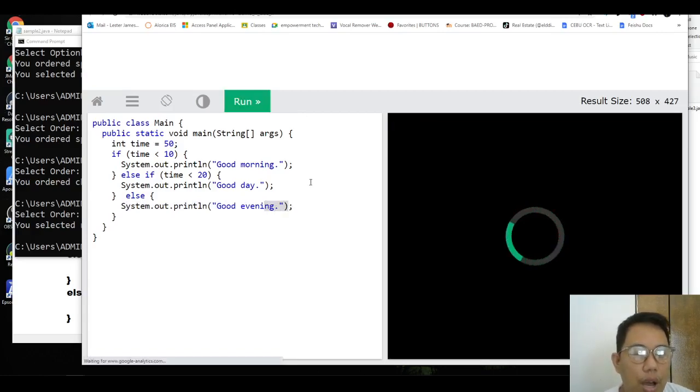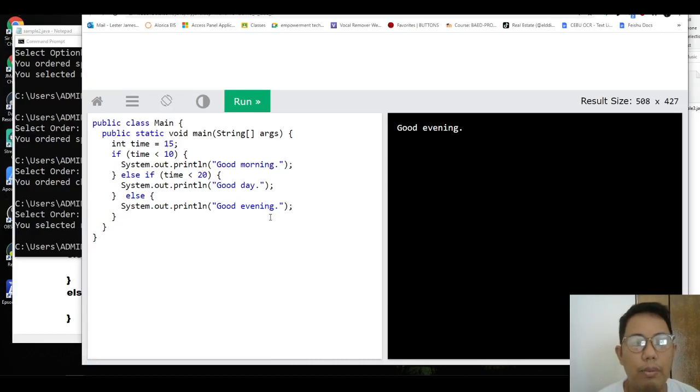When I click on run, the output should be good evening. See? So let's change this to, let's say, 15. What do you think will be the output? Is 15 less than 10? Obviously, that's false, right? So it will skip this line and go to the next line. Is 15 less than 20? That's true, right? Because obviously 15 is less than 20. That's why the output should be this one.